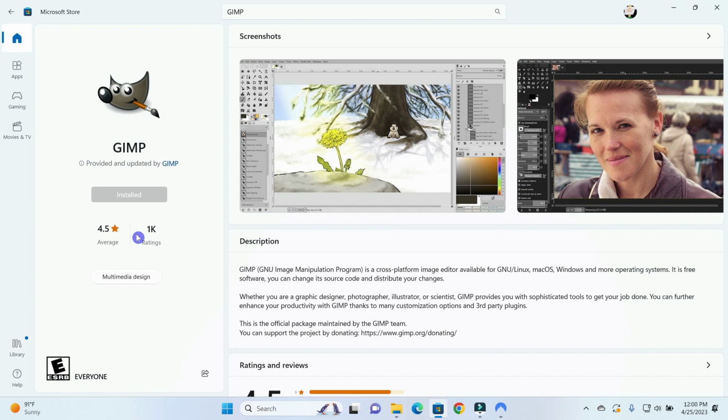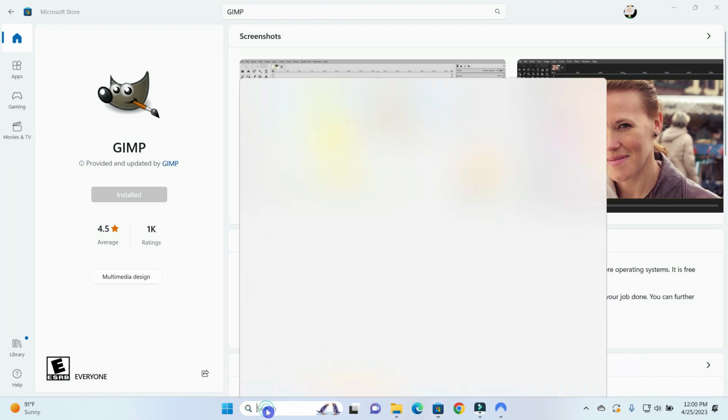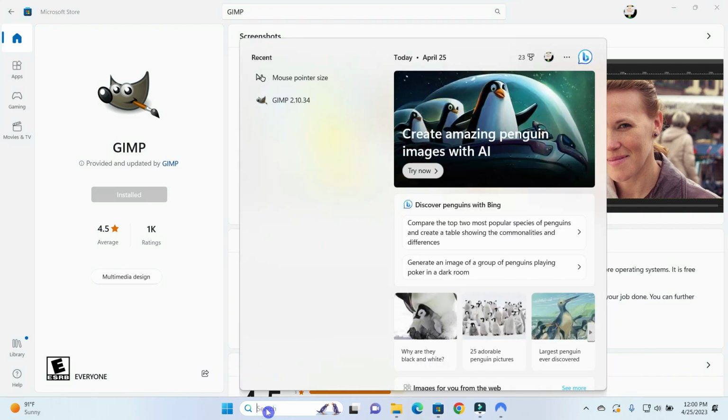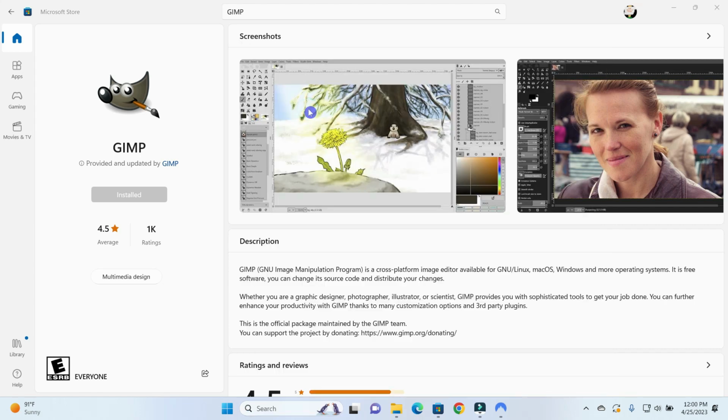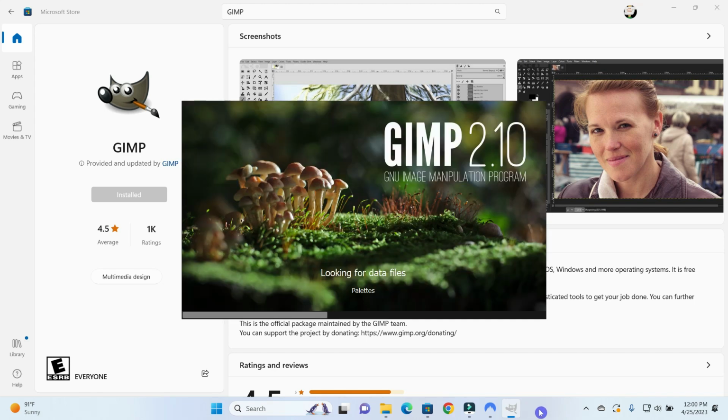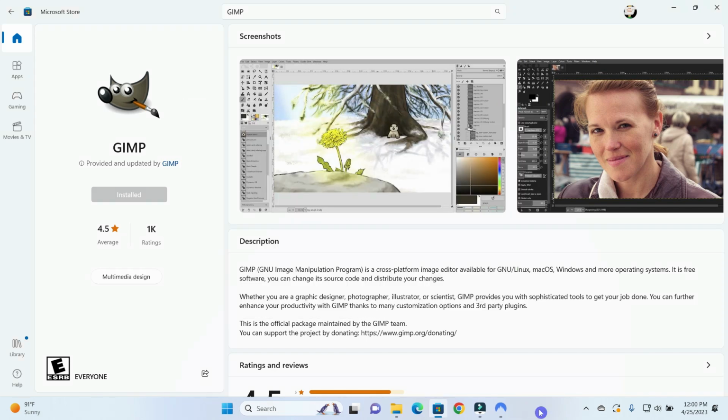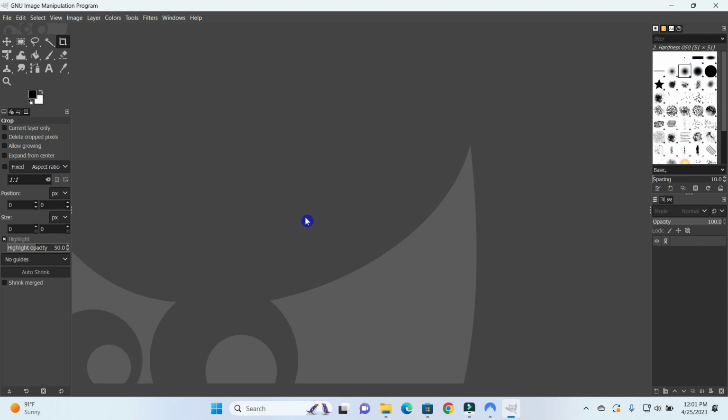The application has been installed, and I can also access it by going to the search bar here and just typing the name. Okay, so that's it. Now I can just click on it and have it open on my desktop. This is just another picture editing software, so feel free to try it and see. All right, I'm just gonna go ahead and close it here.